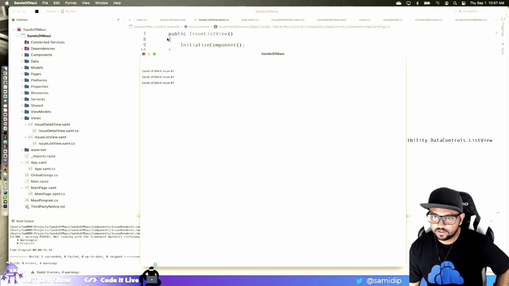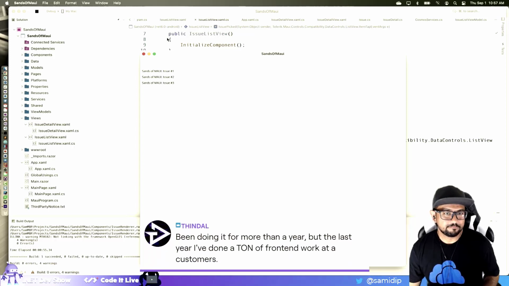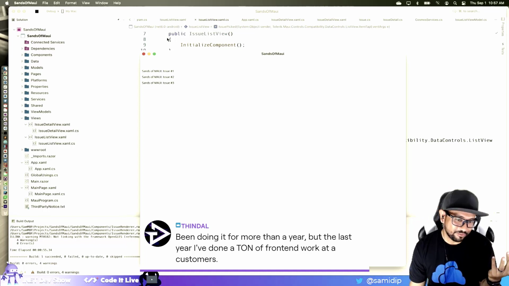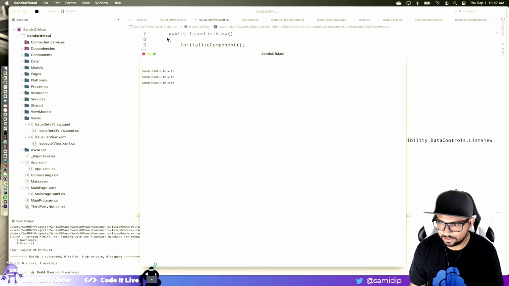Front end work. There are various dialects of XAML, which keeps our lives interesting. So there is WPF XAML, there is UWP XAML, there was Silverlight XAML, there's Xamarin.Forms XAML, and now there's .NET MAUI XAML. Yeah, Xamarin.Forms and .NET MAUI XAML are essentially the same.